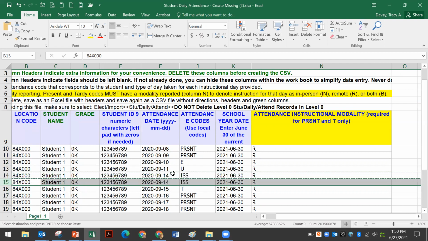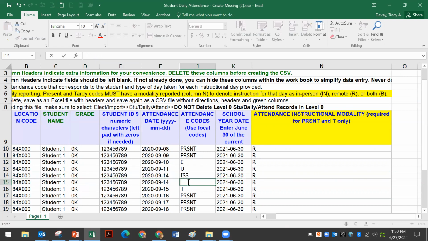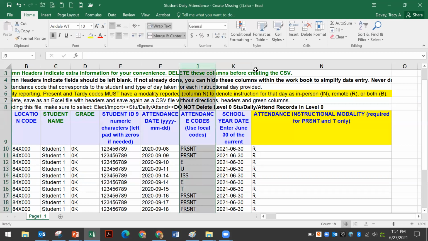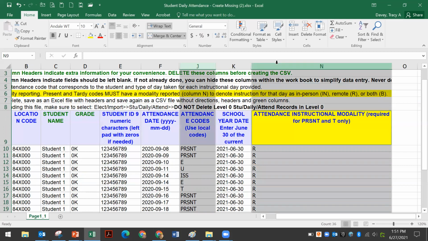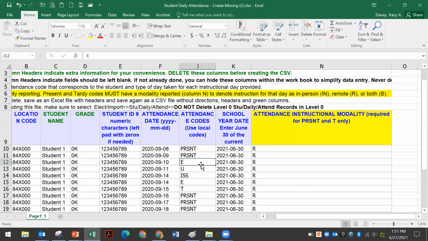And now on that exact same day of the suspension, I need to say whether or not the student was present in the alternate location or whatever for in school, or if they were absent. And that might be an unexcused absence. When you're working in this field for your attendance codes and the instruction and modality, the state always uses a capital letter in those codes. I recommend turning on your caps lock to make sure that that's not an error when you upload the data into Level 0.